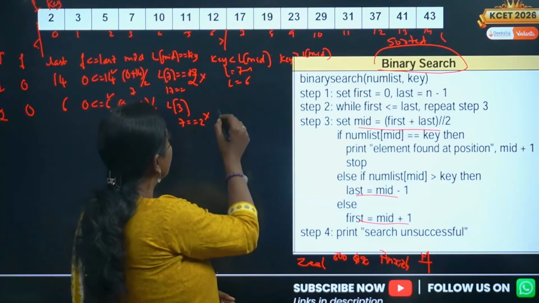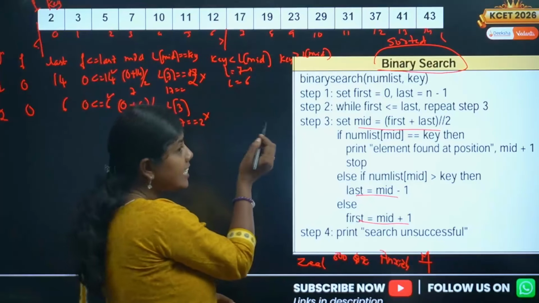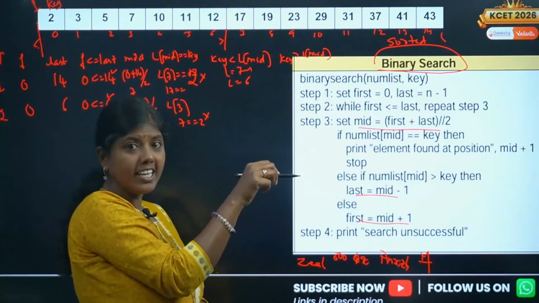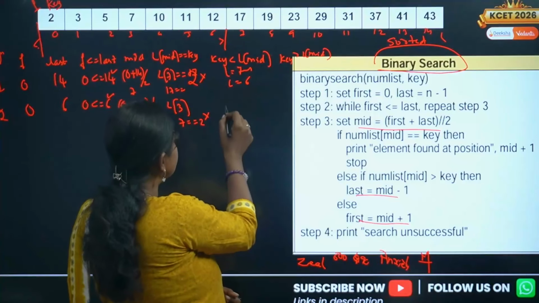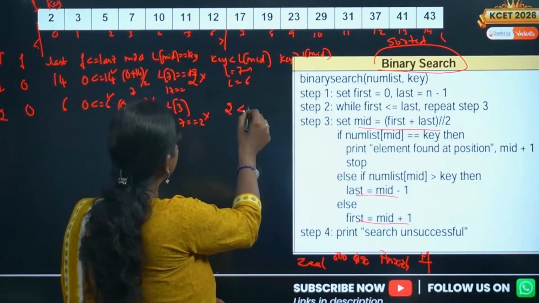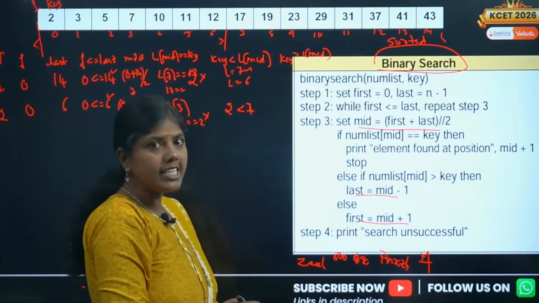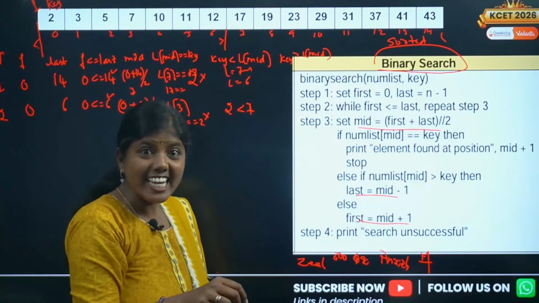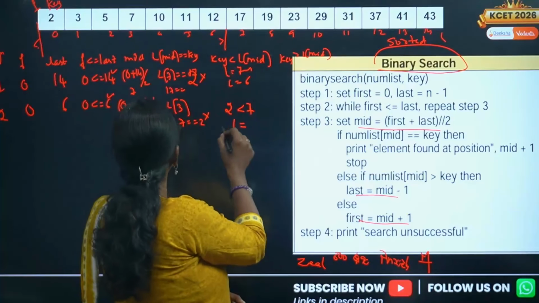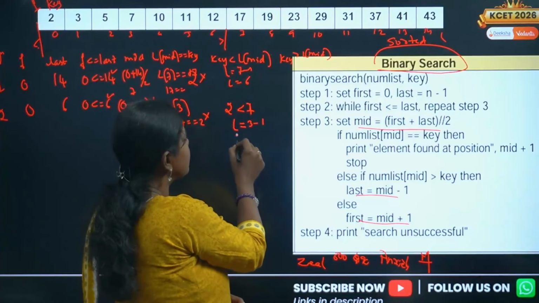What will we do? Check the condition. Is 2 less than 7? Yes, it is less than 7. I'm checking if key element 2 is less than L of mid, and L of mid is 7. Yes, 2 is less than 7. What do I have to change? I have to change the last. Last is equal to mid minus 1. 3 minus 1. What is 3 minus 1?